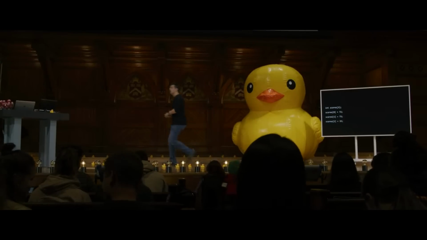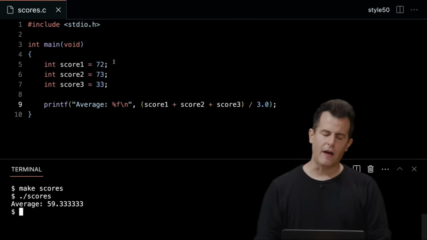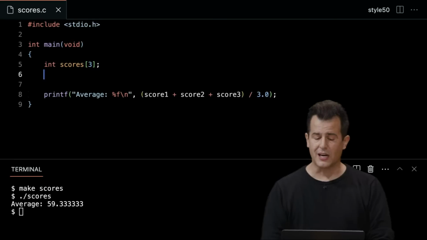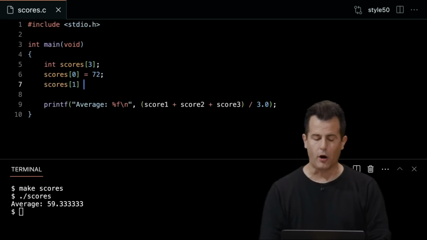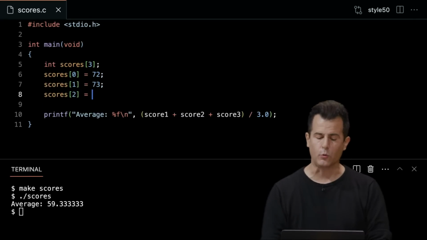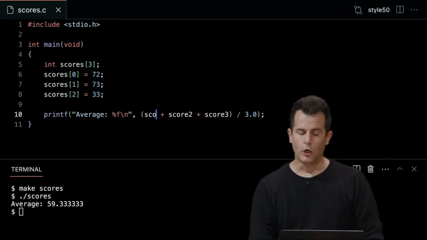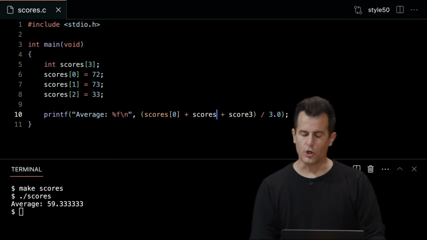So what does this mean in the computer's memory? Well, in this case here, we now have a slightly different way of doing this. And actually, let me do it first in code. Let me go back to VS Code here, and let me propose that instead of having these 3 separate variables, let me give myself an int scores variable of size 3, and then do scores bracket 0 equals 72, scores bracket 1 equals 73, scores bracket 2 equals 33. And now I have to change this syntax slightly, but same idea. Scores bracket 0, scores bracket 1, and lastly, scores bracket 2.